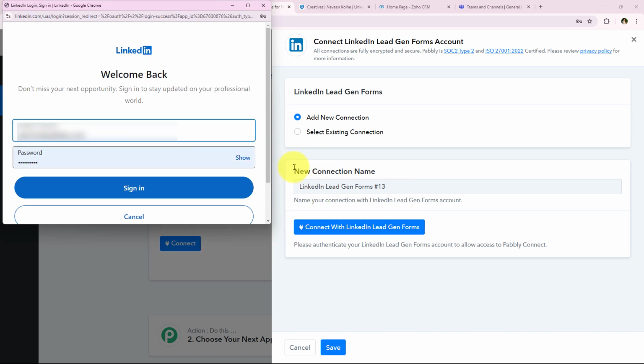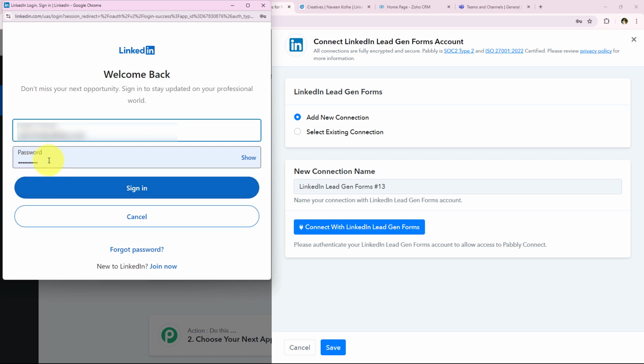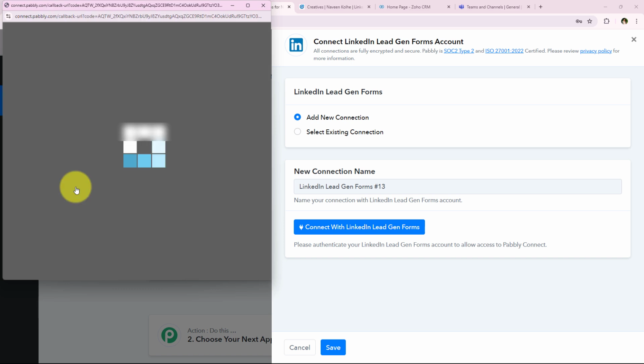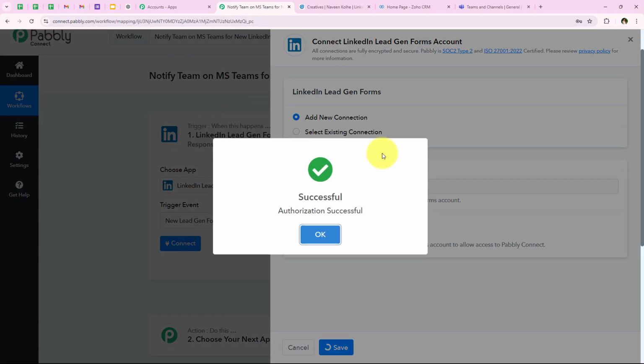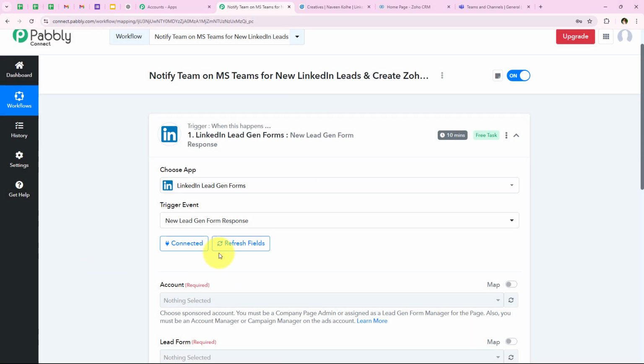And as soon as we click on connect with LinkedIn lead gen forms, it is asking me to sign in. So yes, I'm going to enter the login credentials, and then we are going to click on sign in. And as soon as we click on sign in, yes, you can see that we have successfully connected our LinkedIn lead gen forms account with our Pabbly's workflow.